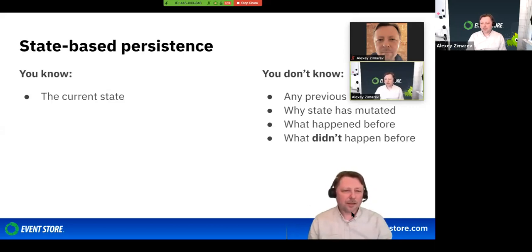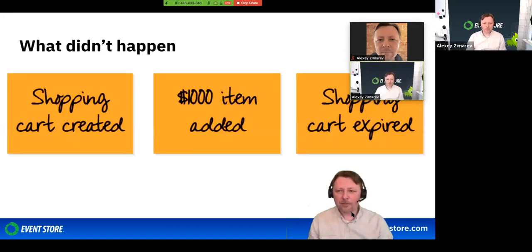And an interesting thing that we often forget, what didn't happen. Like if you look at the state, what you can't see there, and maybe it's a bit confusing, so I'm showing you some examples. So what didn't happen, like shopping cart, I'm getting back to the shopping cart example. Shopping cart has been created. Maybe the user just started to add things. It is an implicit action. And a $1,000 item was added. And then eventually the cart expired because the customer never checked out.